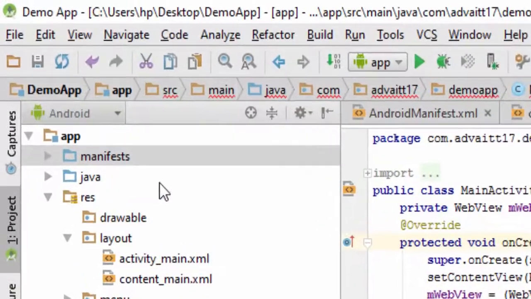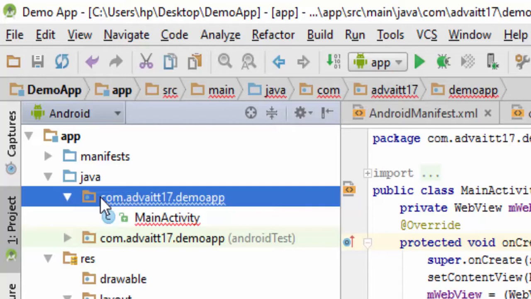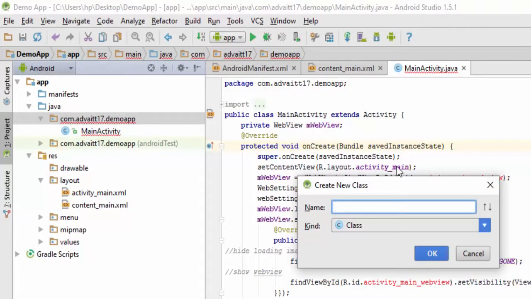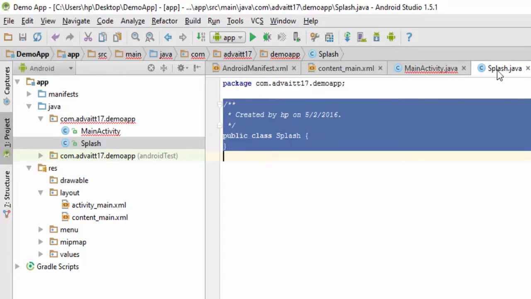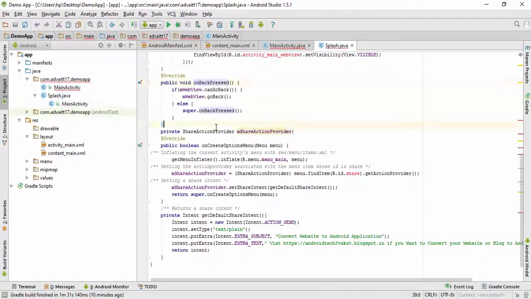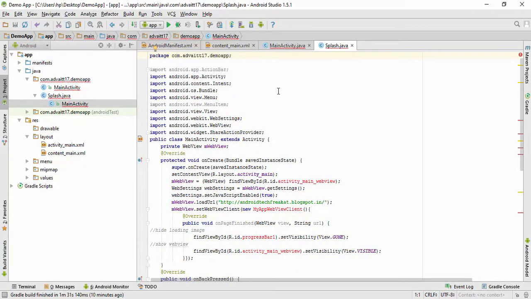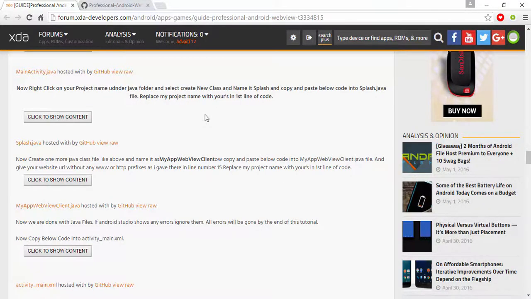and for making a Java class, click on Java, then whatever the package name is, then right click on your package name. You can see a new Java class, then type here splash. No need to type Java, and remember that you should not change the name. You think that if you change the name it will not give any error, but it will give you an error because we have included splash in every code, whatever the name is. So don't change it. So now we're done with this.